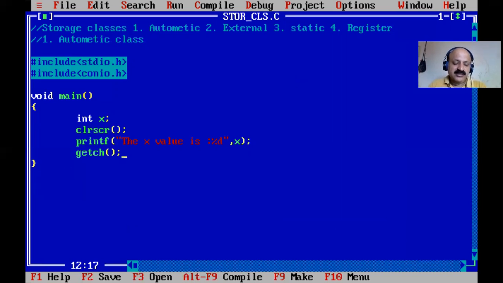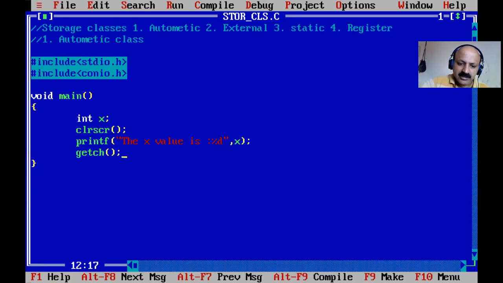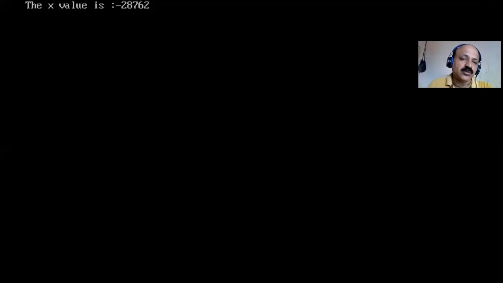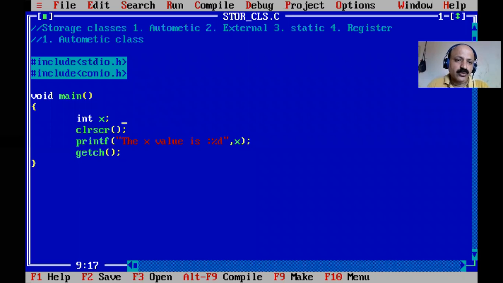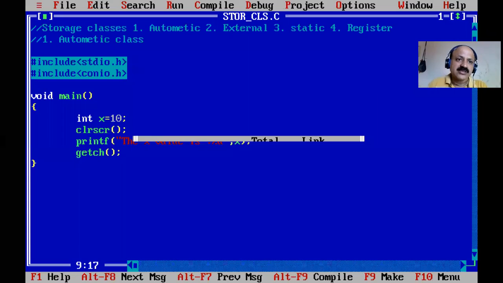The compiler assigns 2 bytes for an integer. There is no error. Let us run. That is a garbage value. For an automatic variable, the default value is a garbage value. We cannot assign any value by ourselves here, but there are two possibilities: we can use the scanf function or directly assign, like 10. Let us run. It assigns 10.